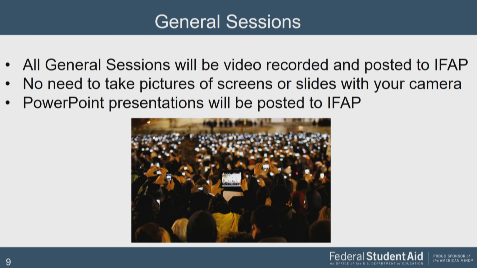I want to mention this. All of the general sessions will be video recorded and will be posted to my favorite website, ifap.ed.gov. So that means when you're in that room listening to the general session, there's no need for you to hold up your iPad or your cell phone and take pictures of the screens or pictures of the PowerPoints or pictures of the bullet points listed on the screen. You can go to ifap.ed.gov and you can download the PowerPoint presentations and you can listen to audio and video recordings of these general sessions.